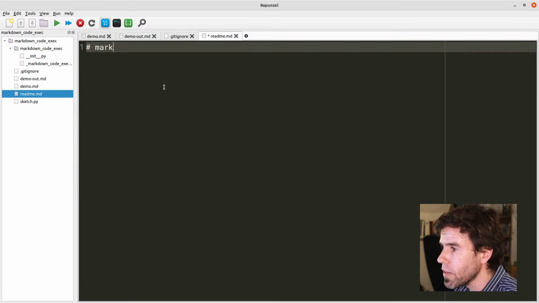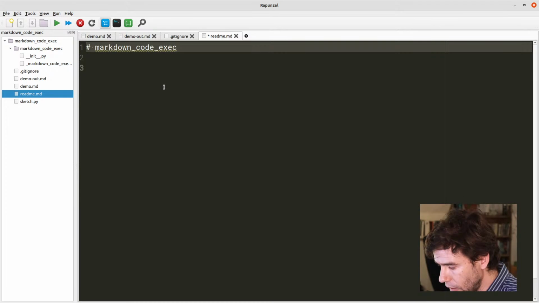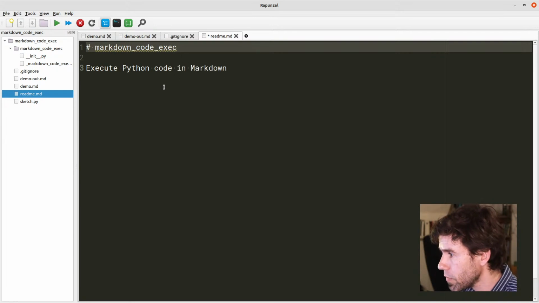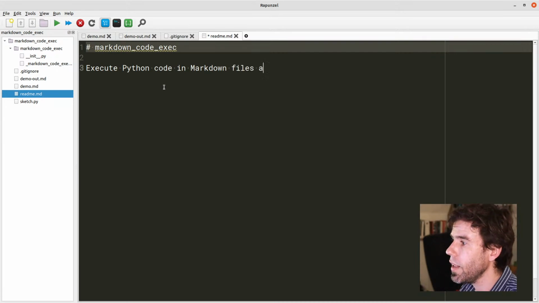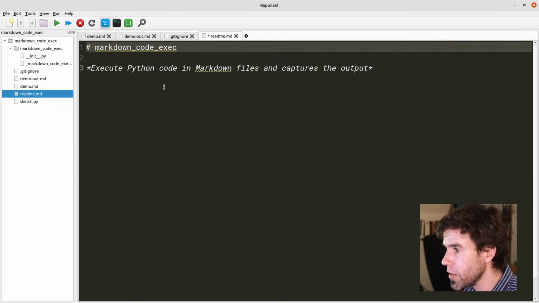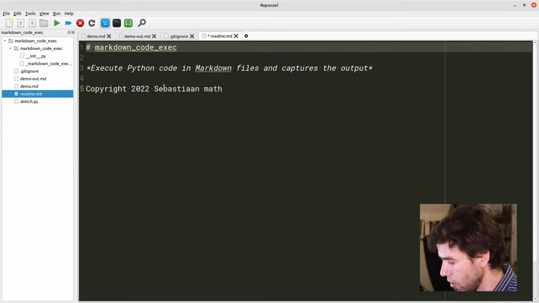So markdown code exec, then some description. I say execute Python code, executes Python code in markdown files and captures the output. This is kind of a description. I make it italic like this. I say copyright 2022, Sebastiaan Mathôt. That's me.